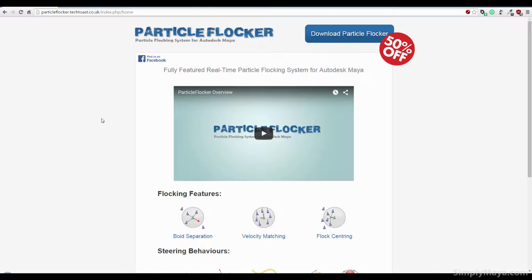Now, recently over on our forum, we've had the developer for Particle Flocka, which is a flocking system for Maya, so think flocks of birds, schools of fish, things like this, post over on our forum about a new trial version of his plugin. Now, as this is something that interests me, I wanted to try it out for myself, as well as maybe bring some attention to it, see if it's any good.